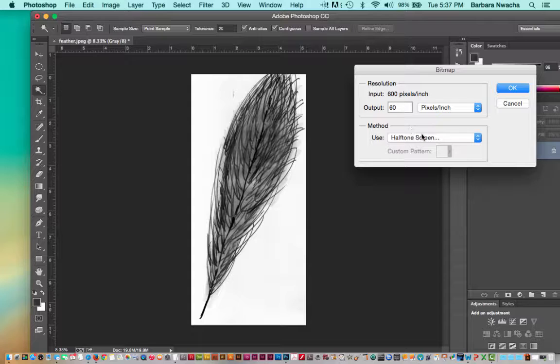And then if we go under method, there's halftone screen, a 50% threshold, a pattern dither that we could choose, a diffusion dither, and also a custom pattern. So I'm going to look at what are some of our options with the halftone screen, come back and pick up the dither and take a look at that as well.